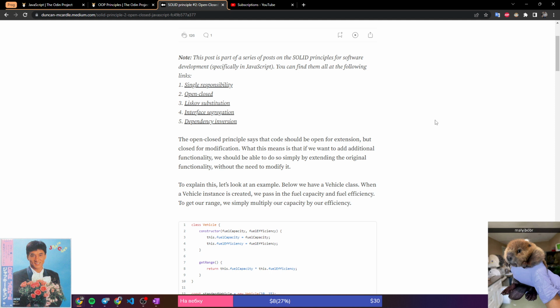The open closed principle says that code should be open for extension, but closed for modification. What this means is that if we want to add additional functionality, we should be able to do so simply by extending the original functionality without the need to modify it. To explain this, let's look at an example. Below we have a vehicle class. When the vehicle instance is created, we pass in the fuel capacity and fuel efficiency. To get our range, we simply multiply our capacity by our efficiency.